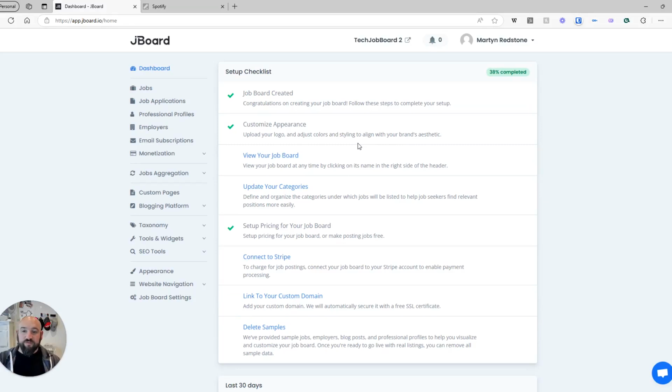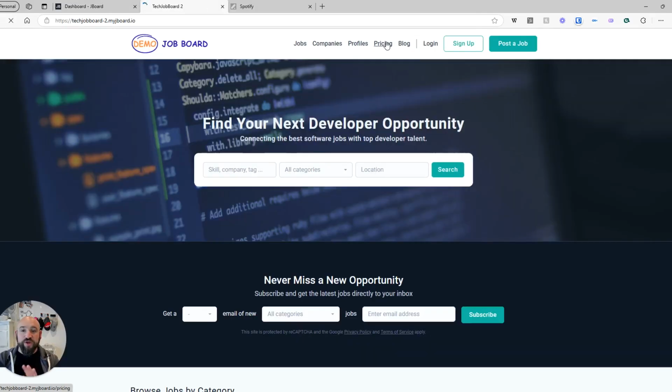Now, what we've done so far is we've created the job board, we've customized the appearance, we've imported some jobs, we've set up some products that we can sell, we've connected it to our own domain, and we're ultimately ready to go. But the next thing you need to do very quickly is just click on View Your Job Board up here. It's the quickest way to get to it. This will take you straight to your job board.